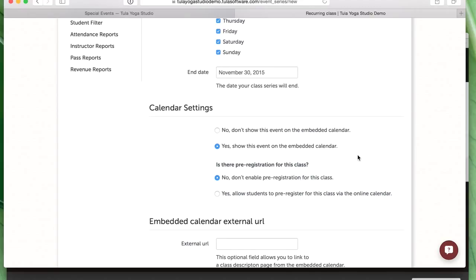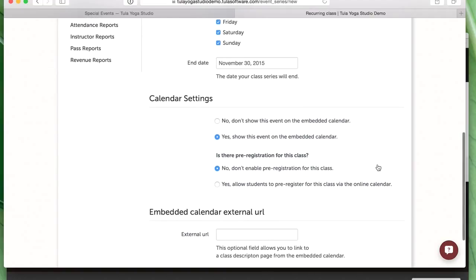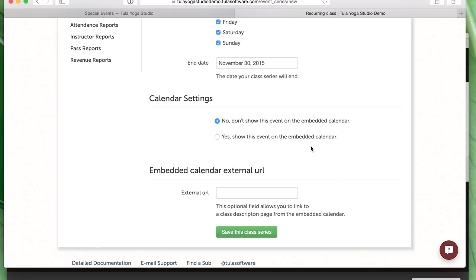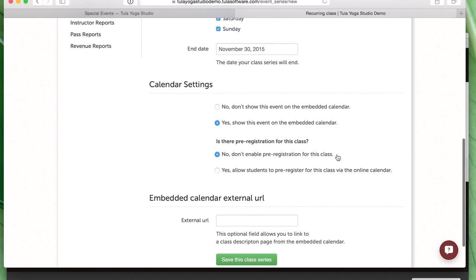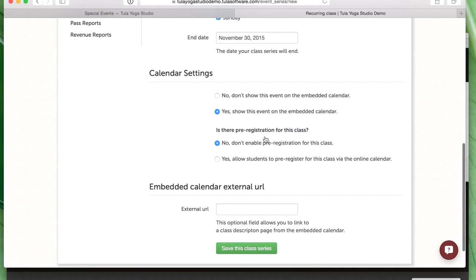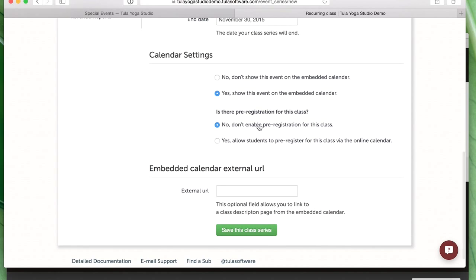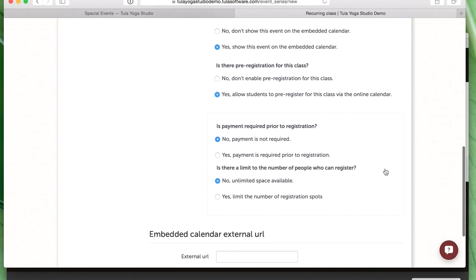And now you'll see that I have some settings for the calendar. I can choose to show this event on the calendar, or I can choose not to show the event on the calendar. So I want to show it on the calendar because I want it to be public. And then once I choose to show it on the calendar, I get to choose, do I want registrations to be turned on for this class, or do I not want registrations to be turned on for this class? So I'm going to go ahead and turn registrations on.